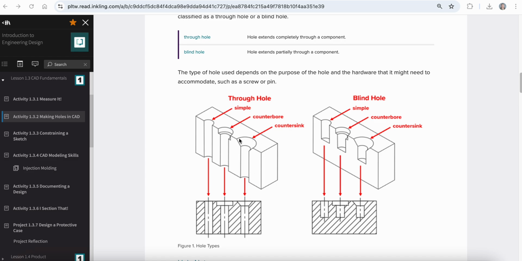Countersink is a different type of cut, also at the top of the object. It goes down at an angle, and so it looks kind of extra round or just kind of this unique shape because of the angle at which it is cut down. This accommodates a screw head. As you can see, the profile of it looks just like the top of a screw.